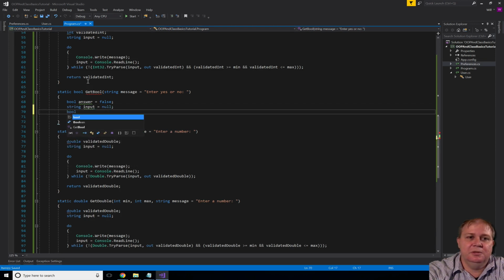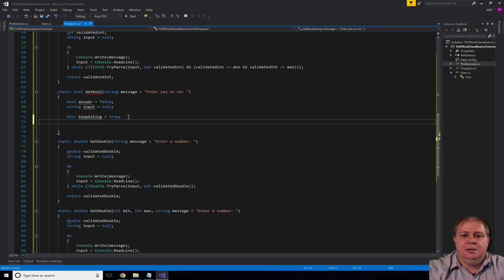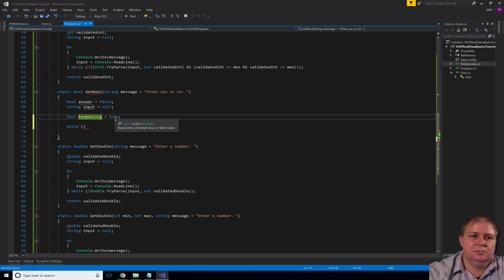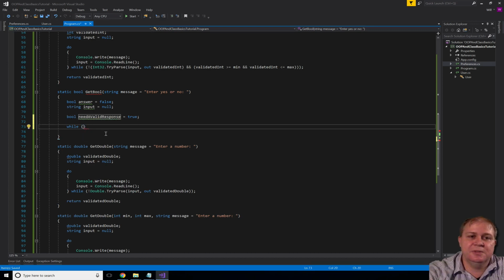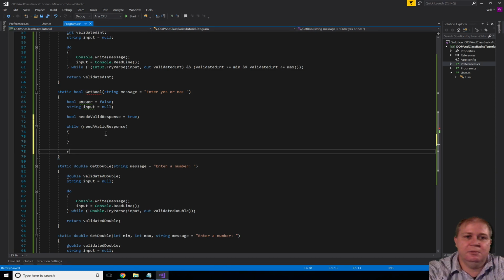I'm actually going to put one more value in here. Keep asking we'll use to control our loop. I should change that to need a valid response. I think that reads a little nicer. So while we need a valid response, we're going to do this in a loop. At the end, we will return the answer.